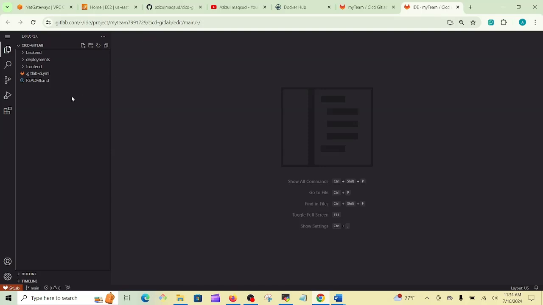Okay, it has come here, the VS Code. In the CI/CD, GitLab has backend, frontend, deployment, 3 directories, and one more, .gitlab-ci.yml. So these 4 things are needed for any GitLab CI/CD. And this is the industry practice.